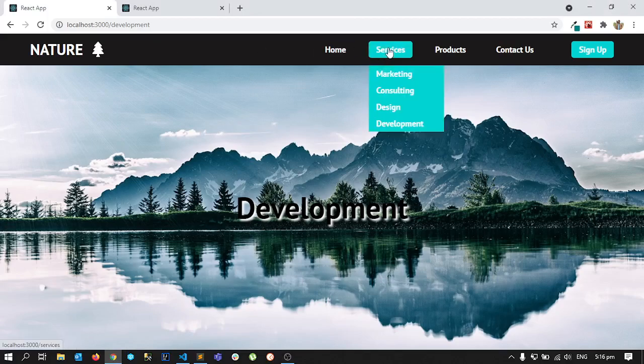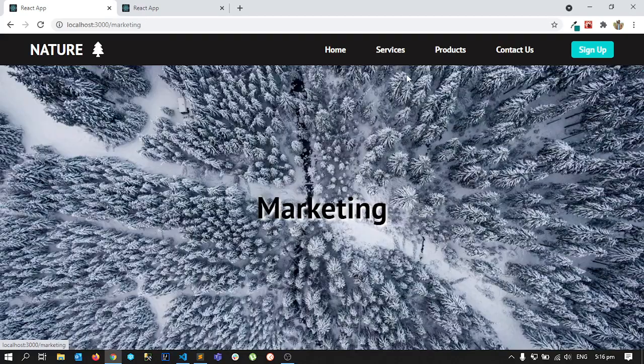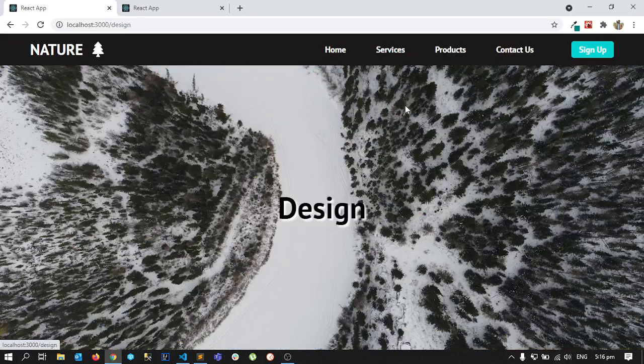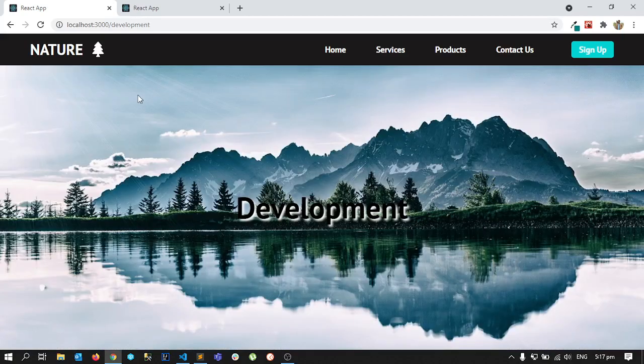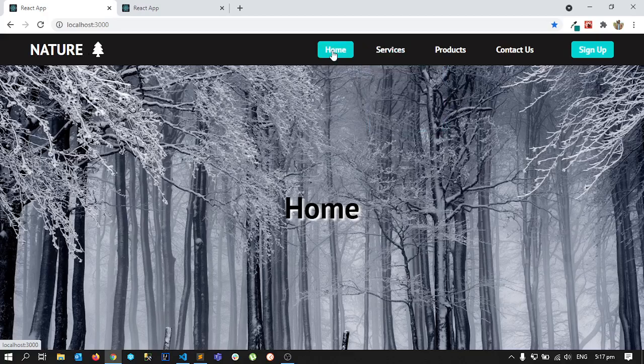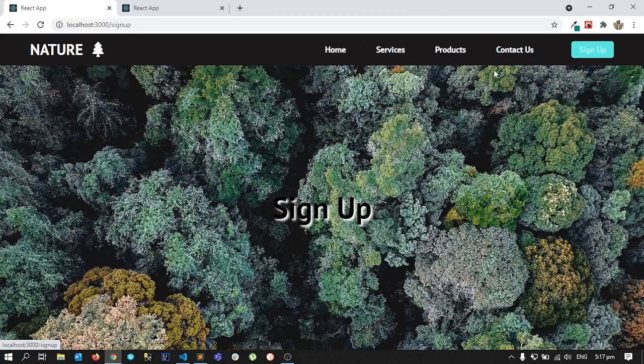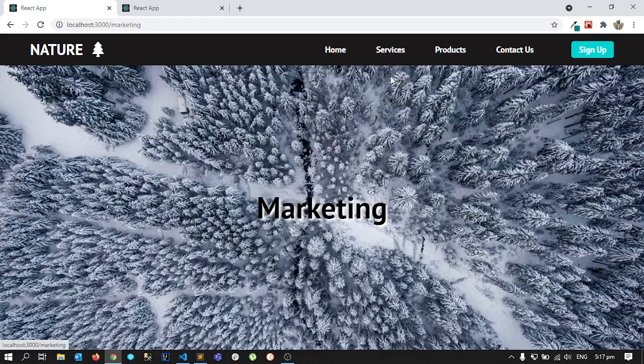Today we will be making a navbar with a drop-down menu. You can see whenever I hover over the services, our drop-down menu appears and I can select these options. I can also click on my home button here or here to go to home, and go to products or contact us or sign up. These are all different pages that I can go to by clicking. The main part will be this drop down menu and how to create it. You can see whenever I hover over it, it comes up, and when I go away, it goes away.